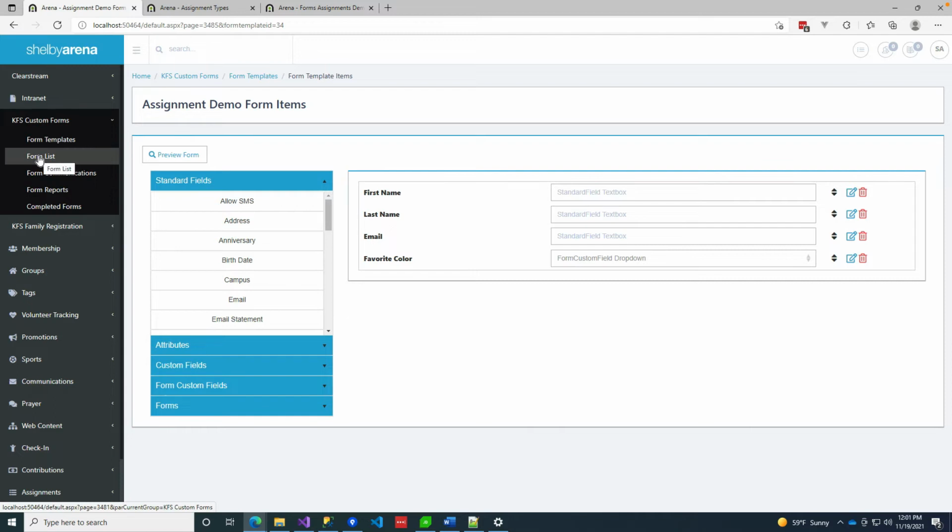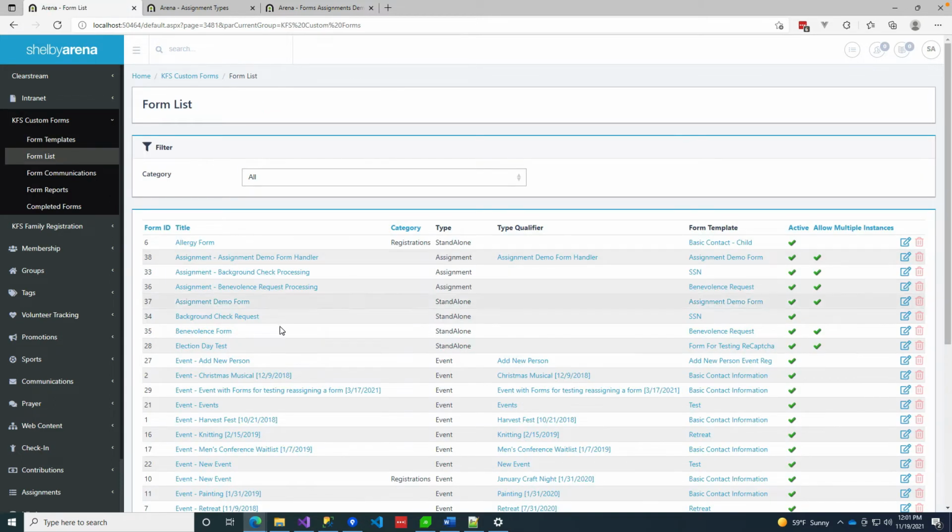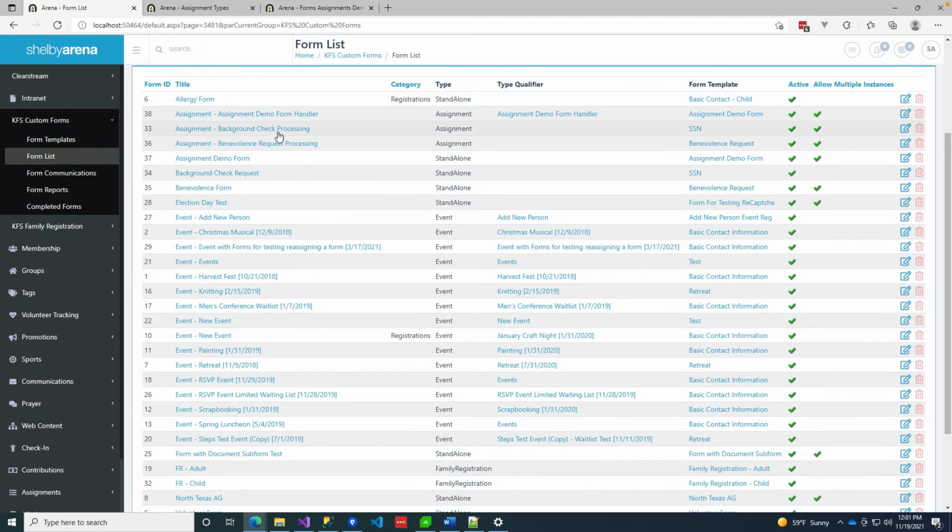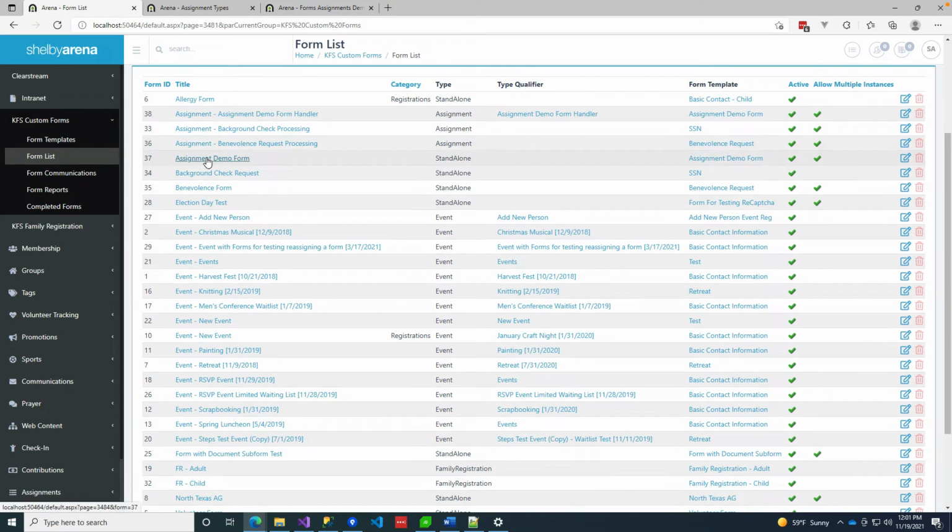In order to use the form, we have to create a form from the template. So that's the template. And then we're going to come over here to the form, and you'll see that there is the assignment demo form based on the assignment demo form template.